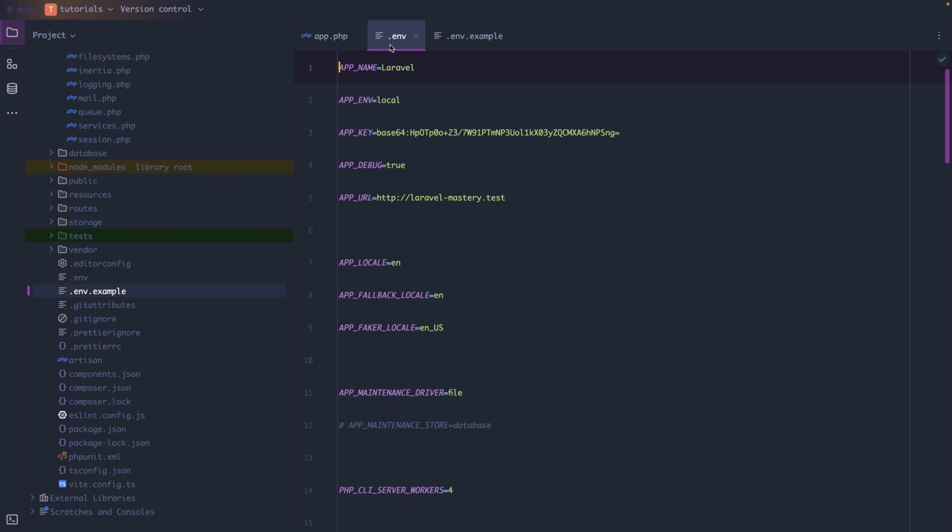In software development, especially in web development, the term environment refers to where your application is running and what context it's operating in. Each environment has its own purpose and often its own configuration settings. Right here, you will find some values that control things like your application name, your application environment, whether the debug feature is on or off, and even your application URL.